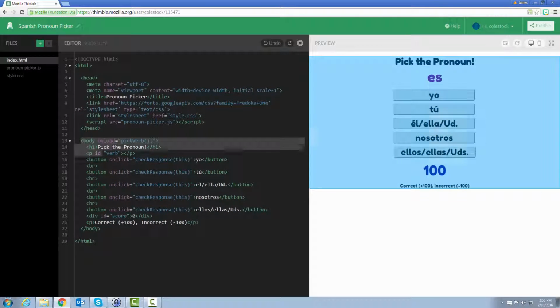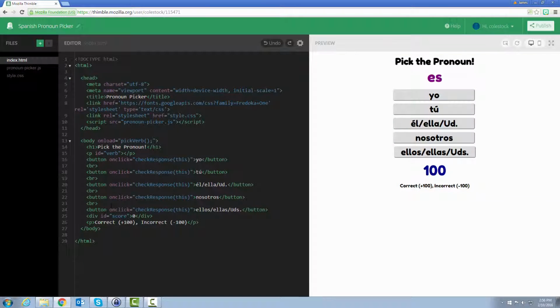Inside the body, we have everything that we want the user to see. We've got this heading right here. It says pick the pronoun. Right here, this is a little placeholder. It's a paragraph where we put our random verb. And then you're going to see 5 buttons.